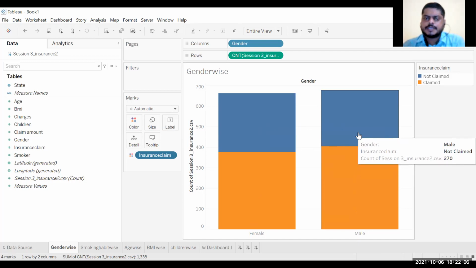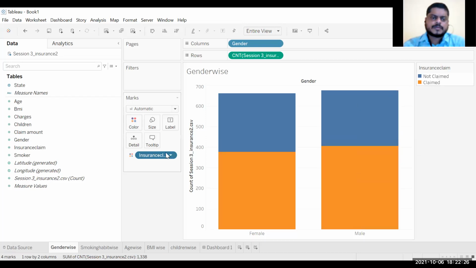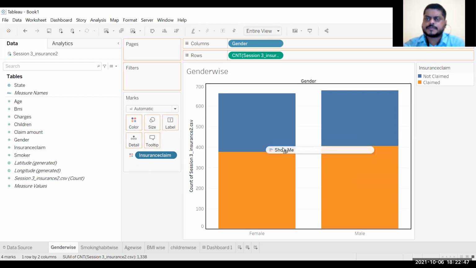Is everybody on this page, or is anyone stuck? Sir, I did that. My numbers are showing, but this color change, it's like my whole male is orange and my whole female is blue. I don't know how it happened. So whether this gender is in the color, look into this space. Yes, sir. Remove that gender from this space. And now, to get this orange and blue divisions, take insurance claim, put it here in the show me option.